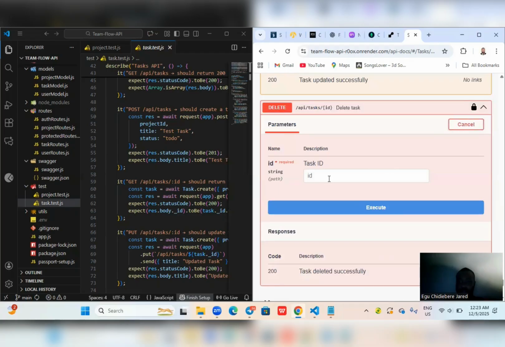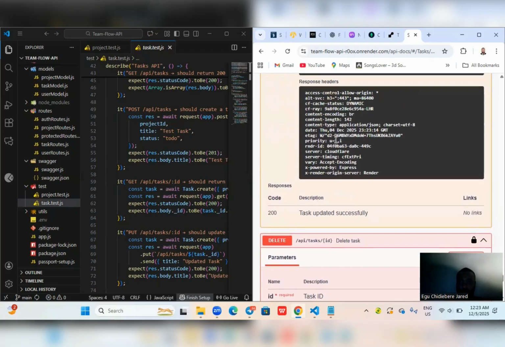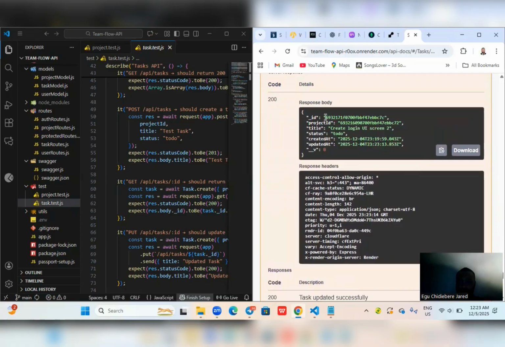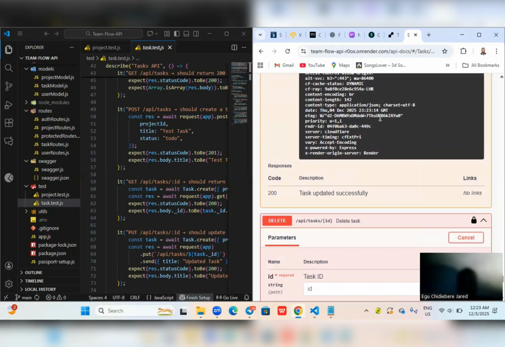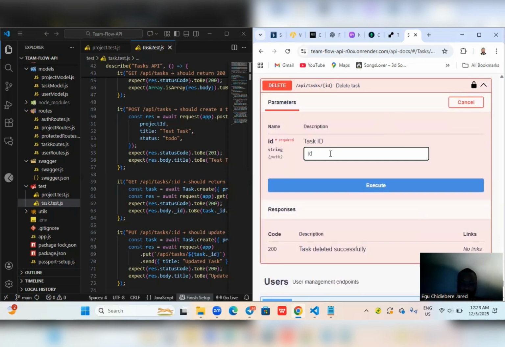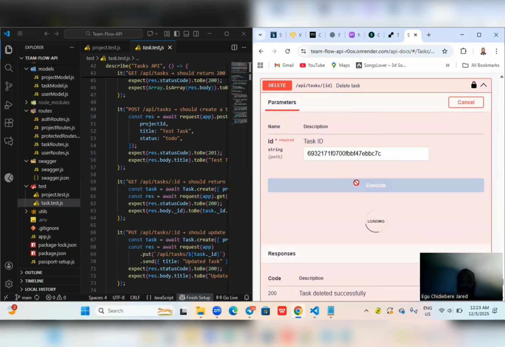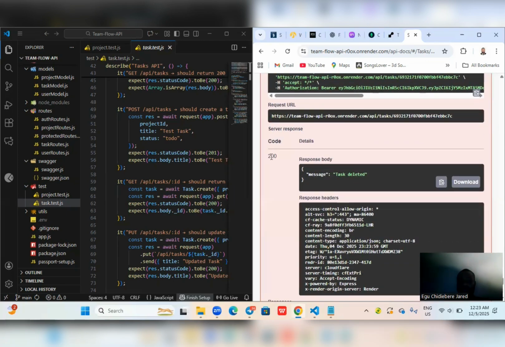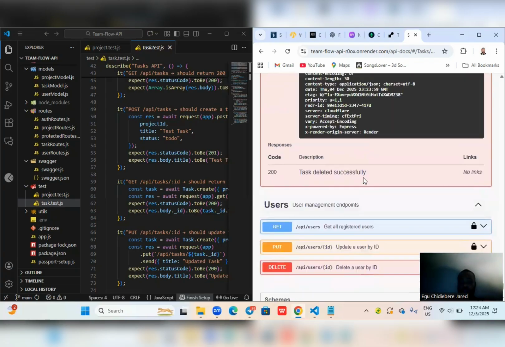I'm going to try it out. Oh, sorry. I need to copy the ID once more. Control C. Put it here. Then I execute. So the task has been deleted. So that's it for tasks.